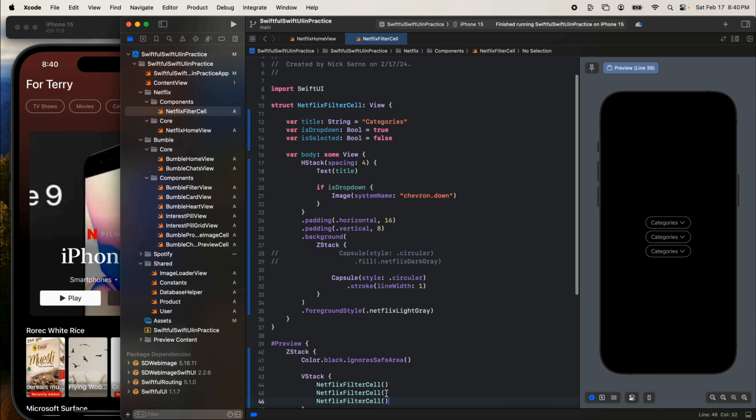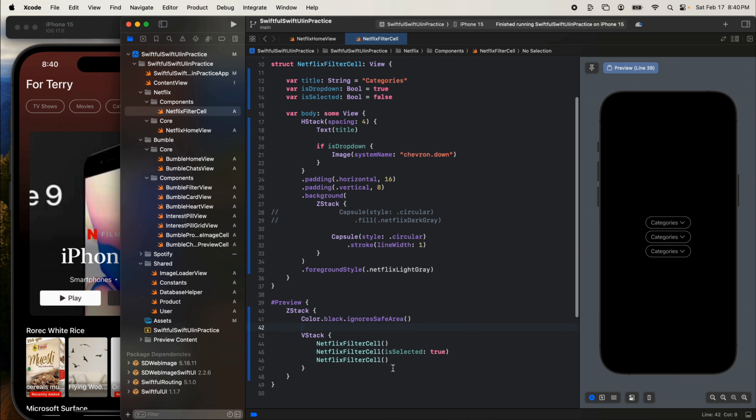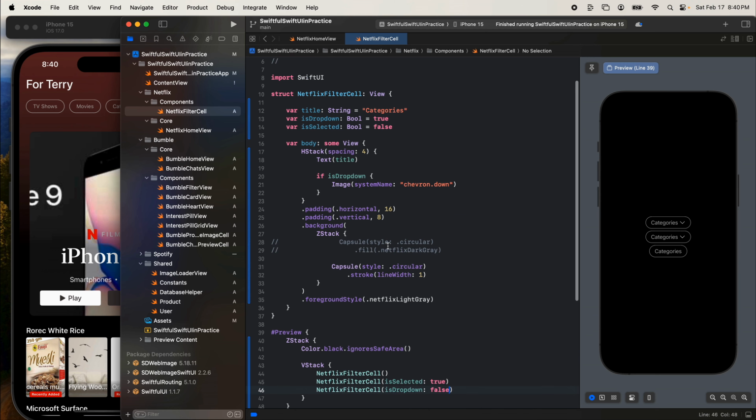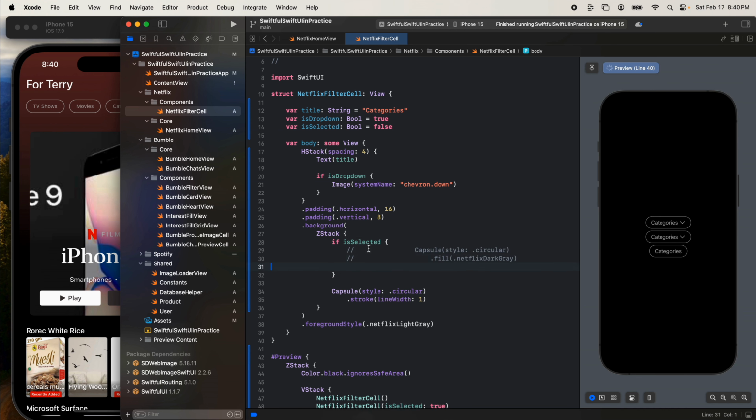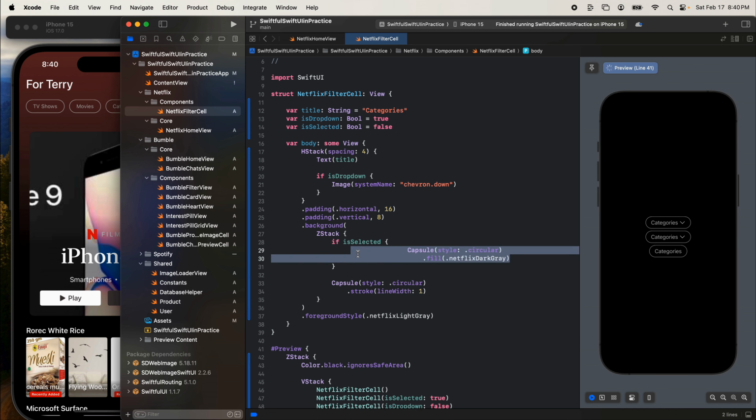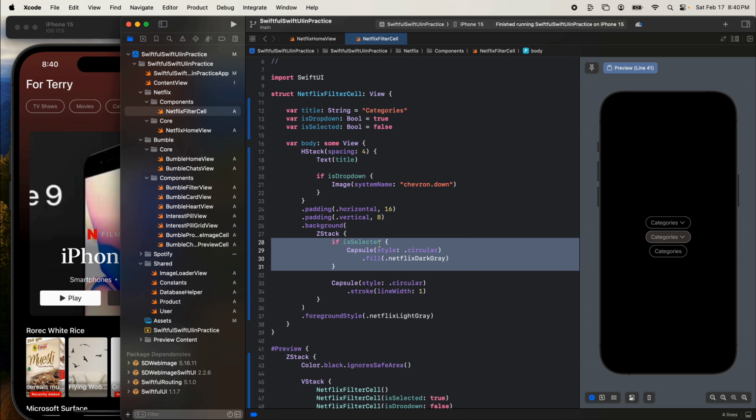And then if it is selected, so we'll do an isSelected, make this one true. And this one we're going to do isDropdown false. All right, so then if isSelected, we're going to put this capsule on the background as well. And I think that is it for now for this. I think we're going to come back and actually tweak this in a little bit. But I don't want to tweak it now because I want to explain to you guys why I am tweaking it later. So we'll leave this as is for now.